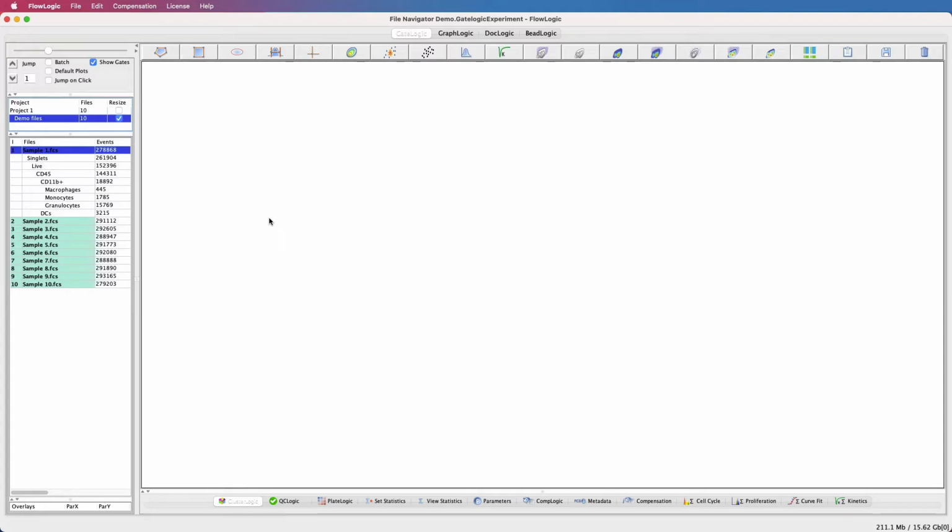In this video, I'd like to demonstrate the features that exist in the File Navigator. These include the options to copy gates from one file to the next, and also to visualize and compare specific populations very easily and quickly. So the first feature I'd like to demonstrate is the batch function.